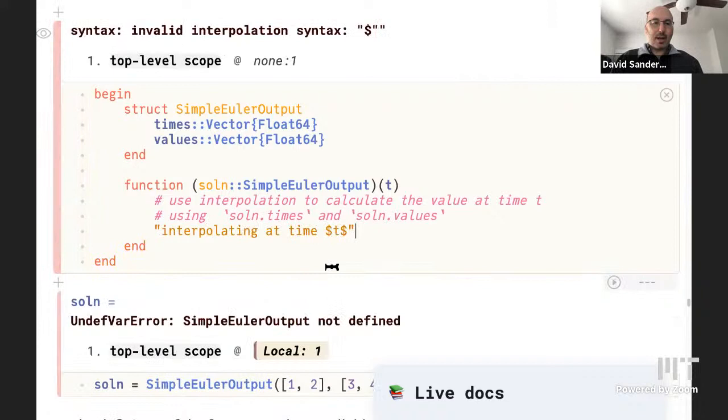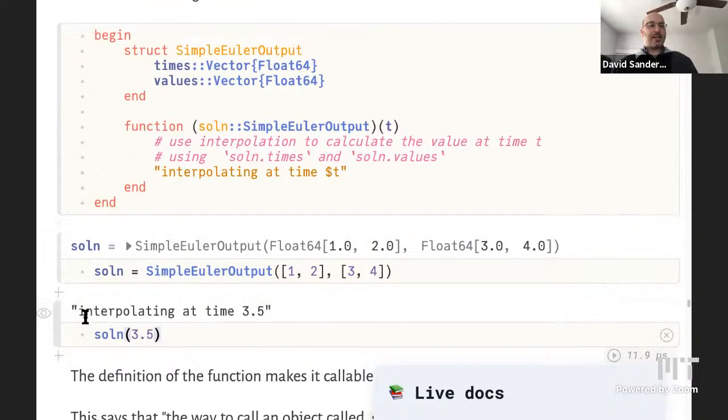And then I would call it as solution at time 3.5, and it says interpolating at time 3.5. And then I would actually go and calculate that, as I said, using this data that lives inside this solution object, right? So I want to interpolate it. So, okay, that's beyond the limits of my time. So let's say interpolate at 1.5. That would actually do some kind of linear interpolation between these data points.